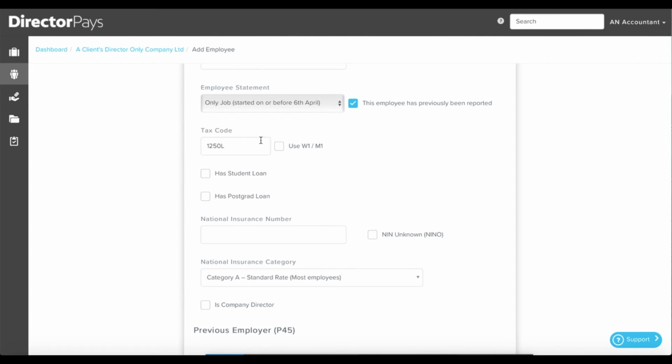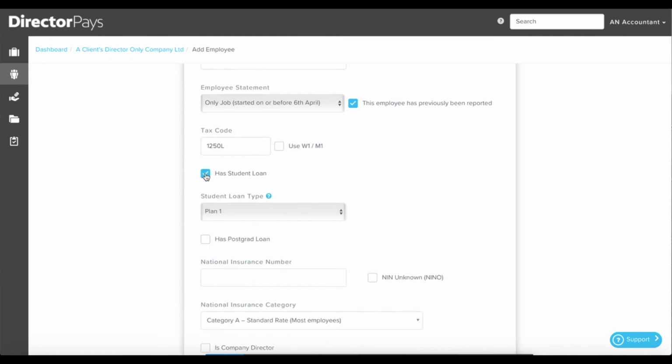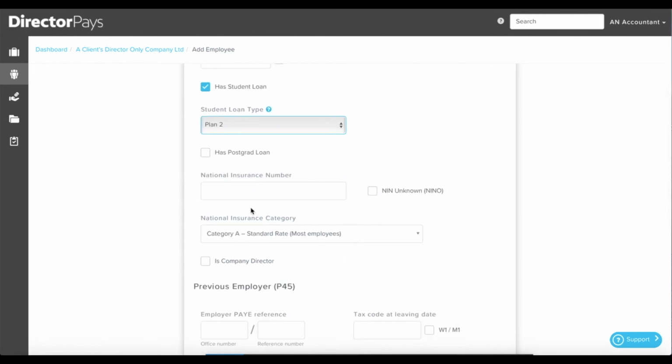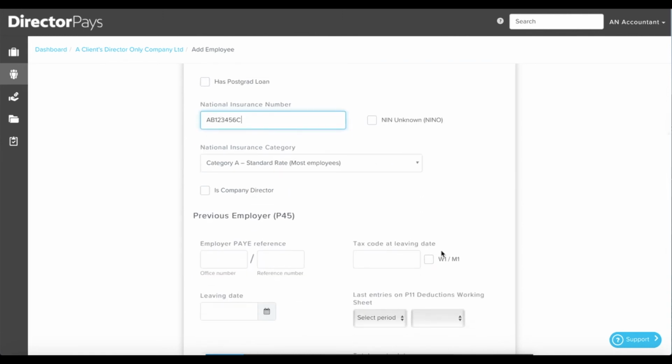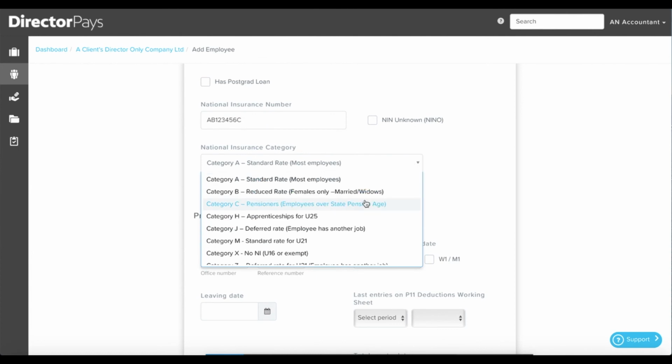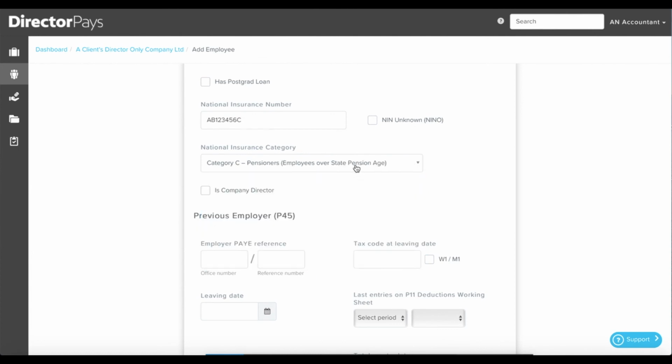If the director has a student loan in place, then again, these can be set up here. And then the national insurance number. The national insurance category will automatically be picked up from the system depending on the date of birth of the director. So this will either populate with category A or category M. If your director has a different national insurance category, e.g. C, then you just pick this from the list and you can override the system. In this instance, it's definitely a category A.